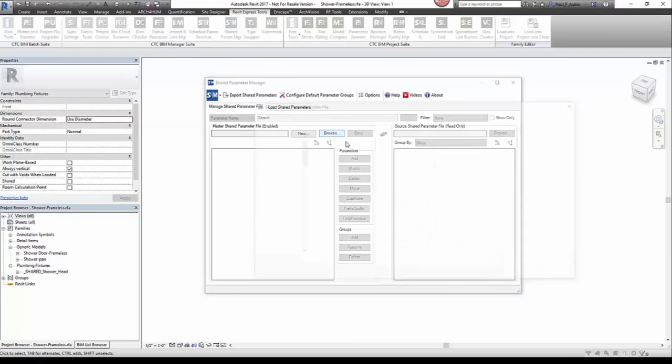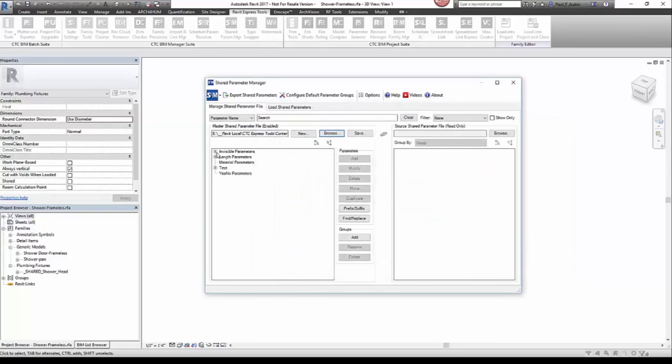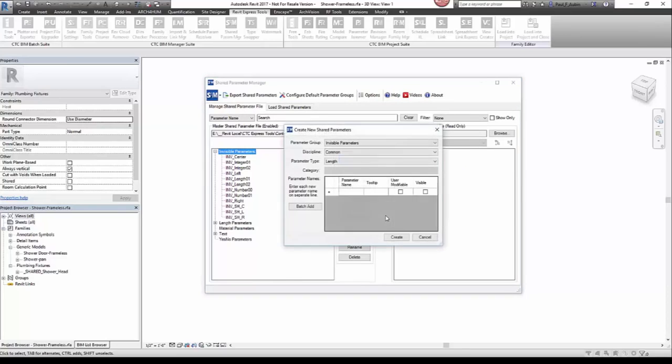And I will load my file. And under Invisible Parameters, I'll select there, and I'm going to create 3 new parameters: INV_R, INV_C, INV_L. Now, INV is just what I like to put for a prefix. You don't have to do that.